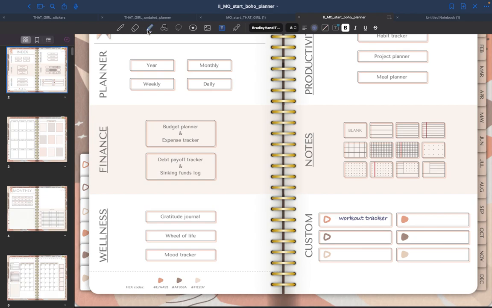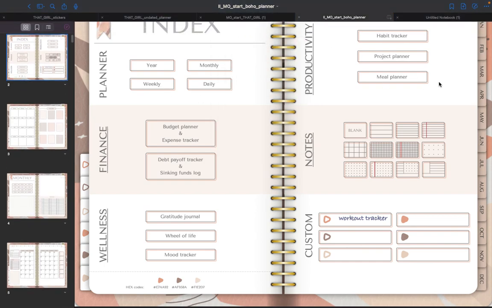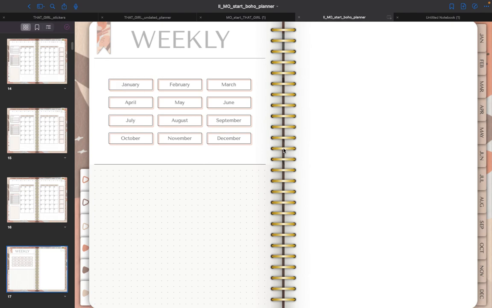If, for example, I want to highlight the weeks on the weekly pages with the same color, I will go here, and the hex code is F1E2D7. So this is the color that I want to use. Perfect. And now I go to weekly pages, and again, I will choose a random month, let's say January.